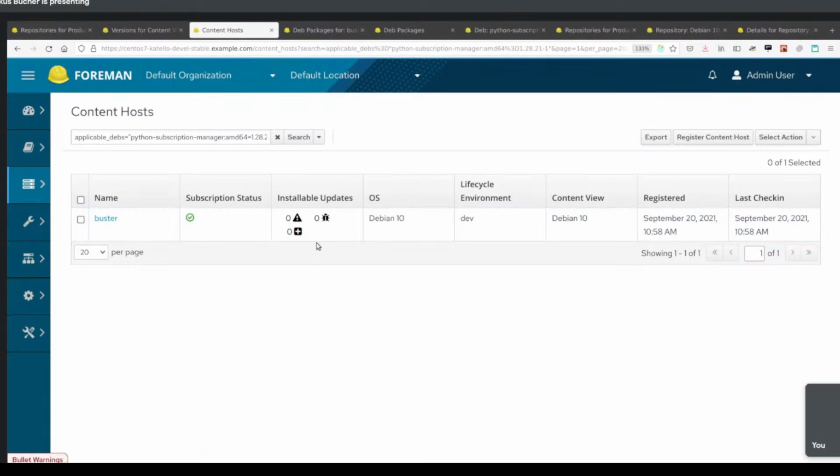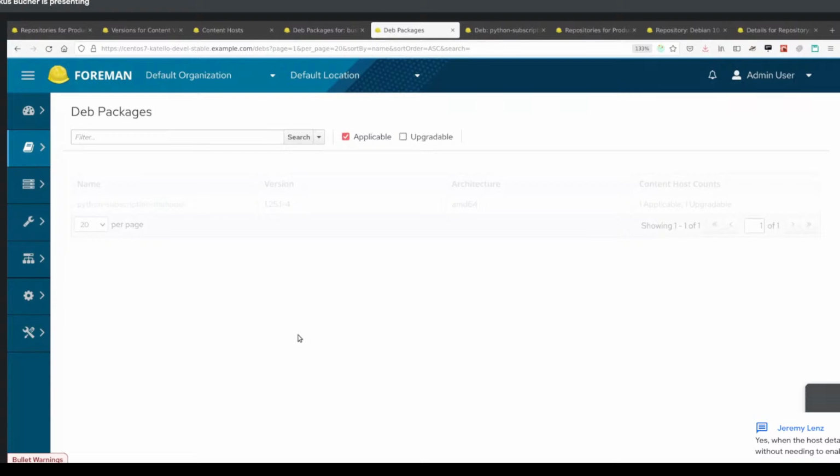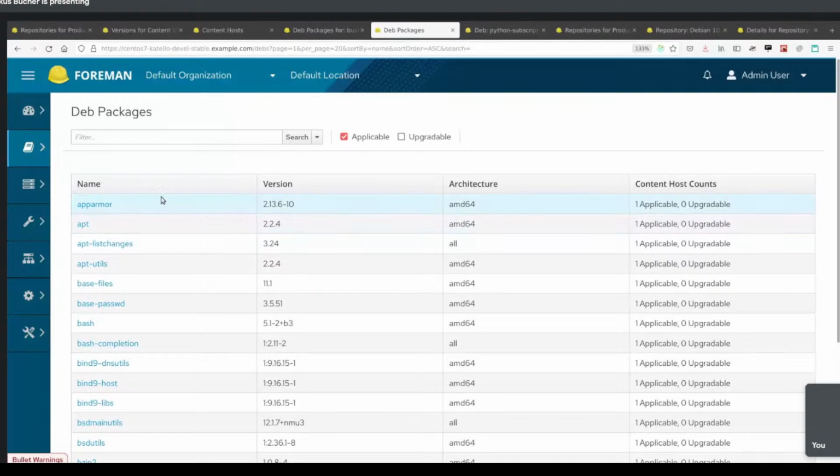So if we promote the dev lifecycle environment to the next content view, we would basically see all of these packages that are now just applicable become upgradable. As I said, it thankfully has been merged, I think starting this week, so now it's fairly easy to try it out if you want to. So please do, and if you find any problems with it, please tell us. Just open issues or contact me in the chat.